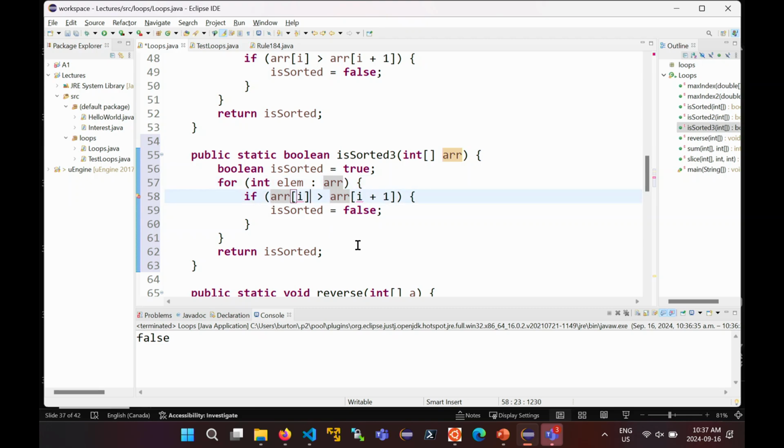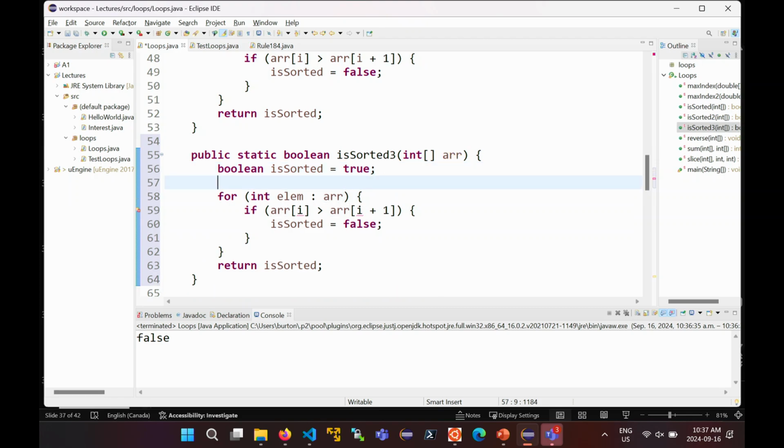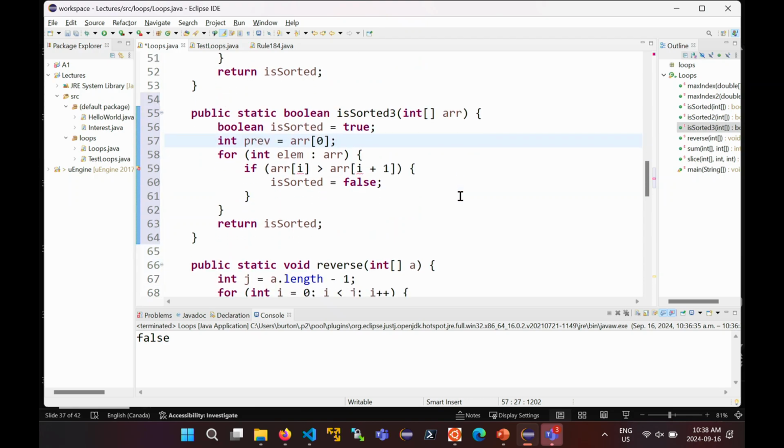Okay, so the problem here is I need to compare elem to either the next element in the array or the previous element in the array. So in this case, it turns out you can rewrite this if you use the previous element in the array. The way you do that is before the loop, you compute the previous element. So the previous element, I'm just going to say is arr[0], the first element in the array. Now with the for each loop, you have to look at every element in the array. There's no choice. So this will compare the first element to itself once, which is fine. And then after that, we're going to compare the second element to the first, and then the third element to the second, and so on. At least I hope that's what it's going to do.